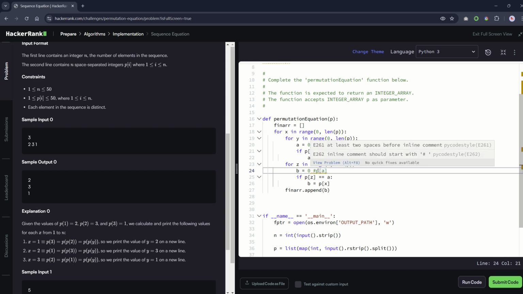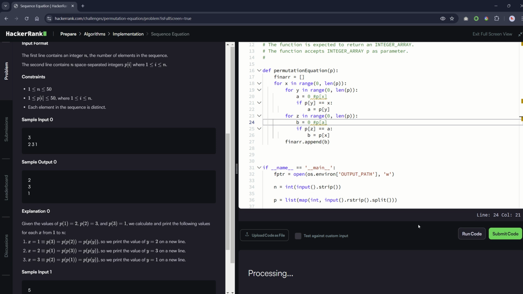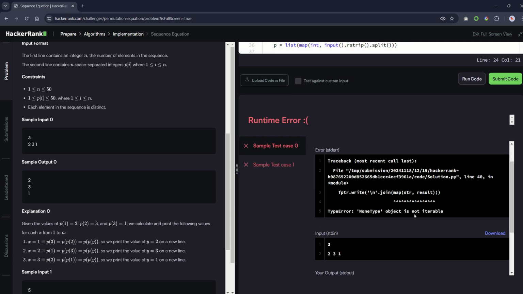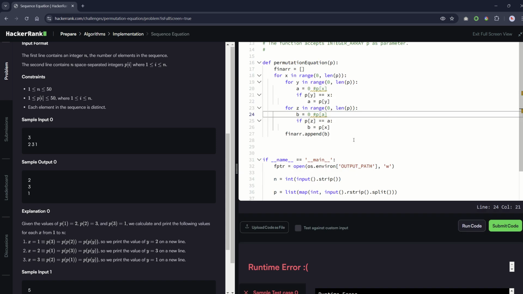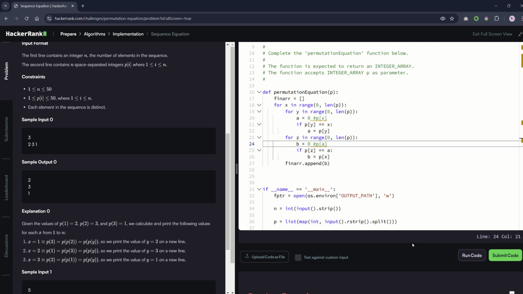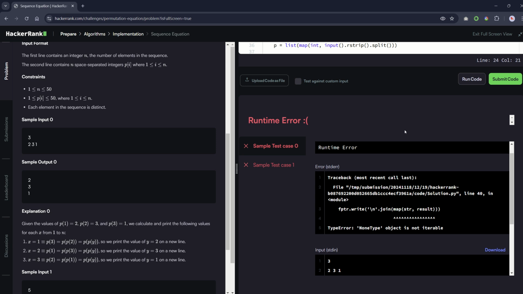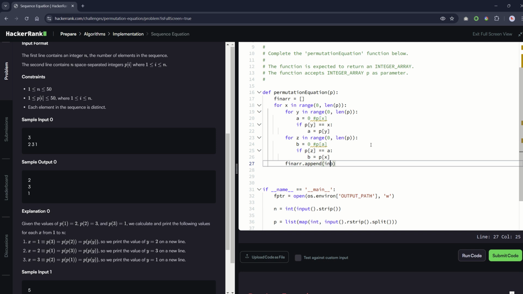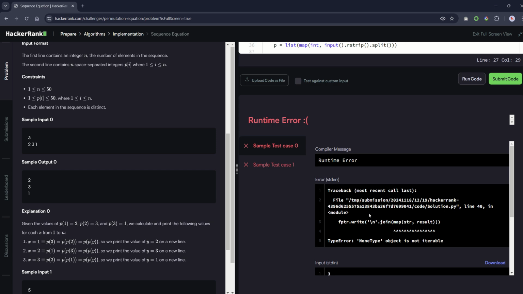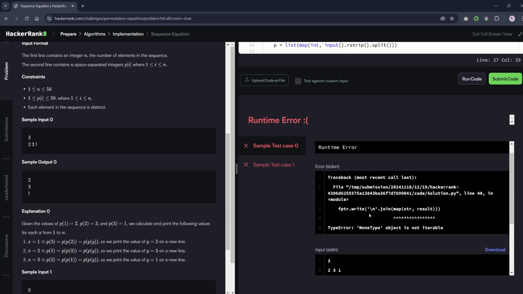Why is it saying my comments suck? Inline comment should start with that. No, it doesn't matter. Runtime error. None type object is not iterable. I guess I have to type fast. No response.